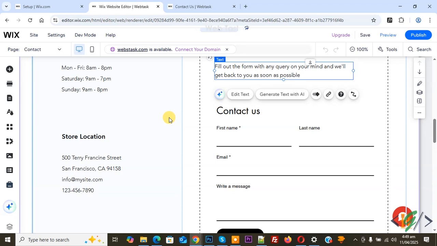Bismillahirrahmanirrahim. Assalamualaikum. My name is Hassan, and today we are going to add a donation field in an existing Wix form.